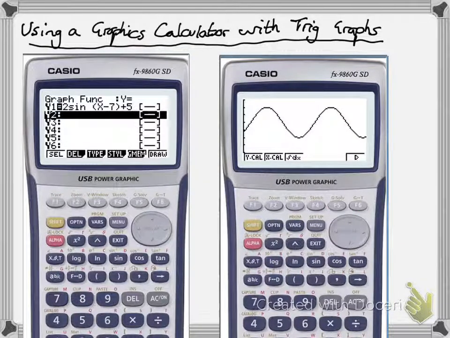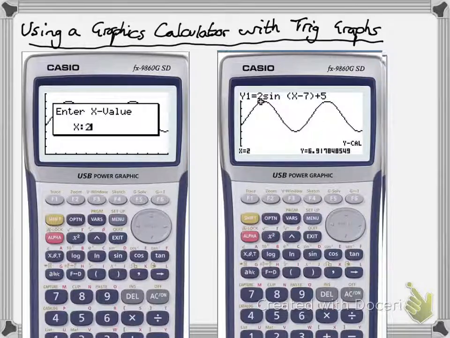Now those other functions on the calculator, if I was to press F6, you'll see I get 3 other options here. The 2 we're going to look at are the y-calc and the x-calc. Y-calc is if I'm looking for a y value with a given x coordinate, and x-calc is if I'm looking for an x value for a given y coordinate, and I'll show you how those work.